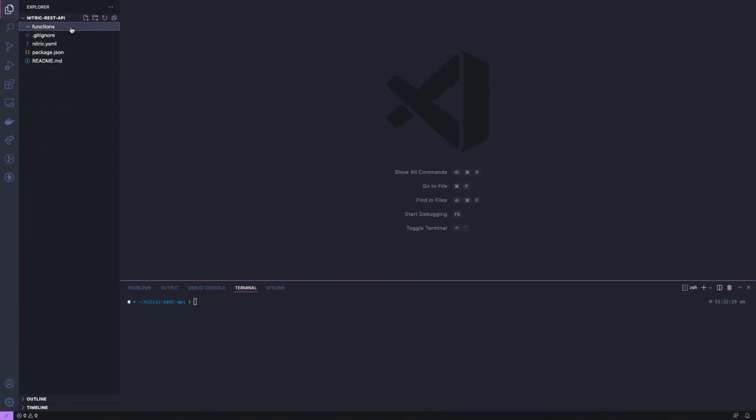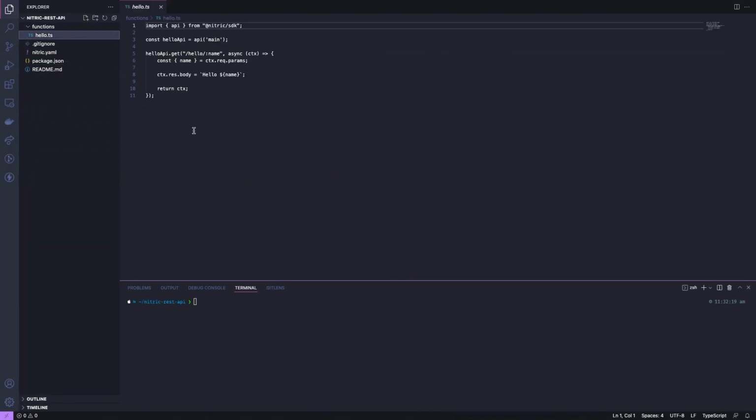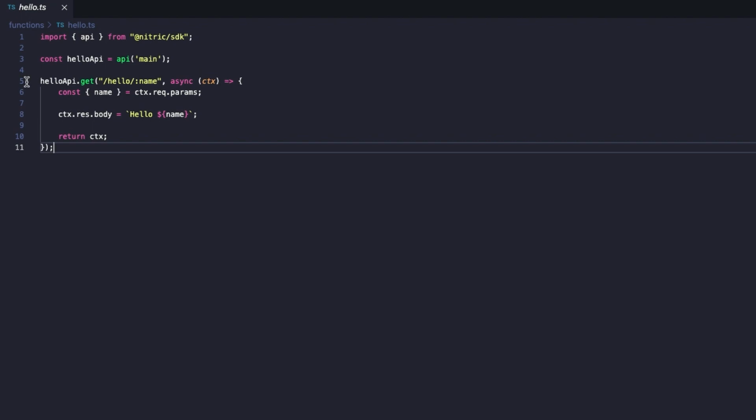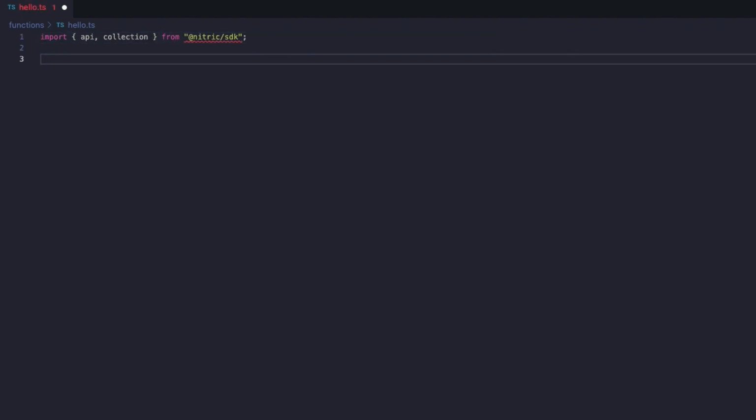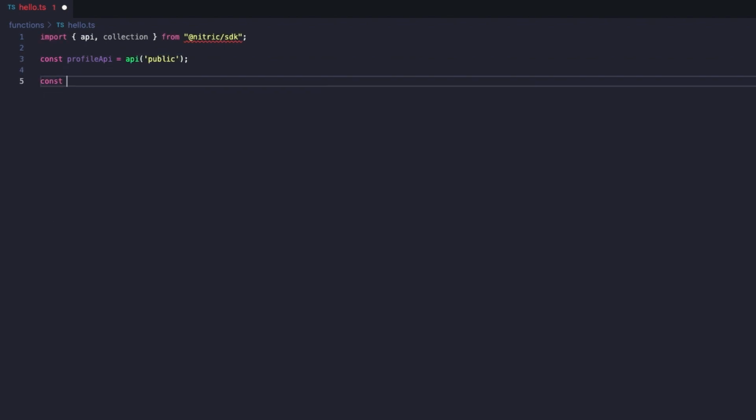Once we've created our project and opened it in our favorite text editor, we can open the hello.ts file in the functions directory. We'll start by removing the template code and adding the collections import from the Nitric SDK at the top. We'll then define our API, naming it public, define our profiles collection, naming it profiles, and then adding permissions to the collection for writing and reading.